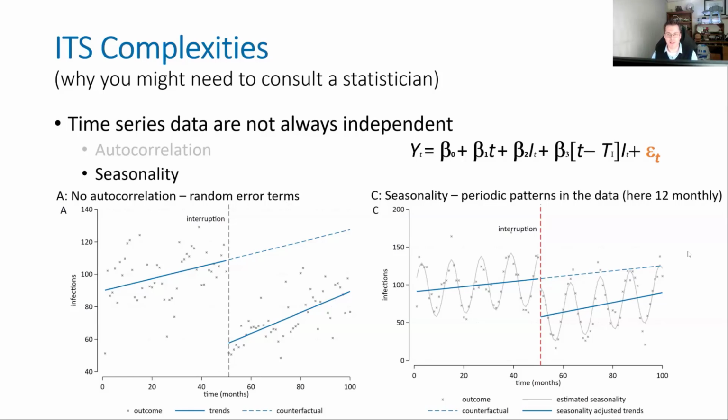Now, one of the reasons why this is very important to take into account is that if you don't take it into account, then what you get are artificially small standard errors, which makes your confidence intervals narrower than they should be. In addition, with seasonality, the actual timing of the interruption as it approaches a peak or a trough, depending on where they line up, that can also introduce bias into your results. So it's very important to take these into account.